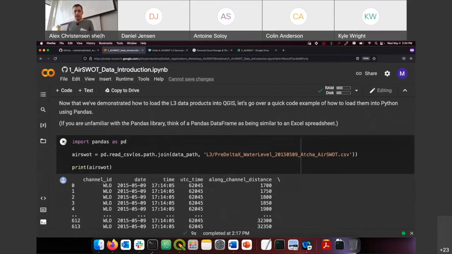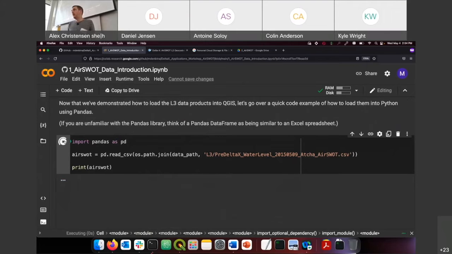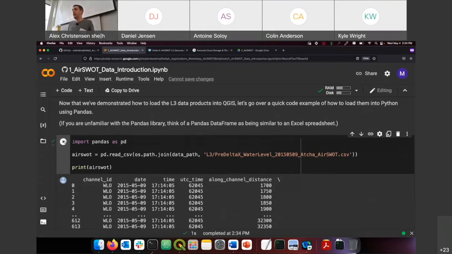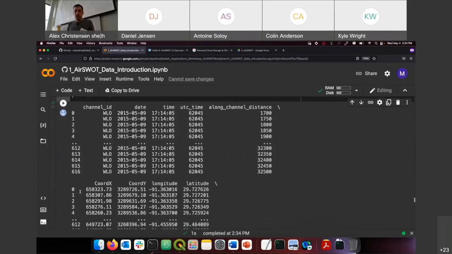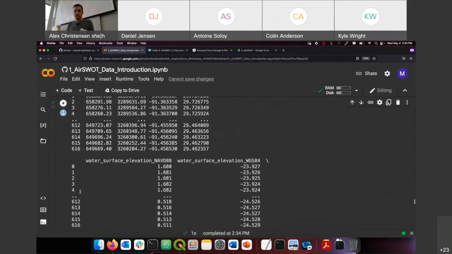And if you're not familiar with the pandas Python library, you can really just think of it as being really similar to an Excel spreadsheet in terms of how the data is organized. And since this is a CSV file, you can also load it in Excel if you want to. And if you want to plot it in Excel, you can certainly do so there too.